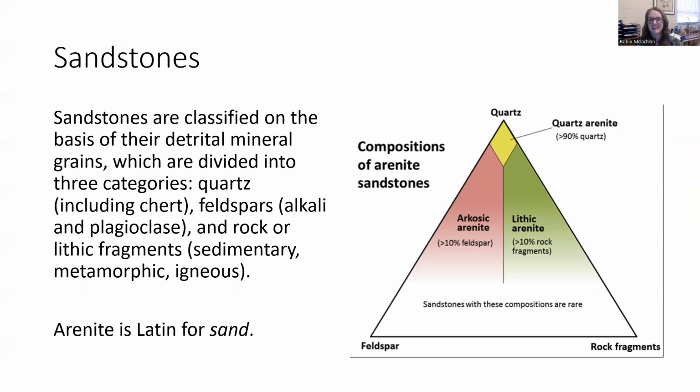So if the sandstone is mostly quartz, we call that a quartz arenite. So that's more than 90% quartz. But if that sandstone starts to get more and more feldspar, more than 10% feldspar, we call that an arkosic arenite or an arkose sandstone. And we know that feldspar is a pink mineral, so it's going to make our sandstone have that pinky reddish color. On the other hand, if there are just other rock fragments in it, this can often cause the sandstone to be a dark shade, dark in color. We call that a lithic arenite or a lithic sandstone. By the way, arenite in Latin is sand.